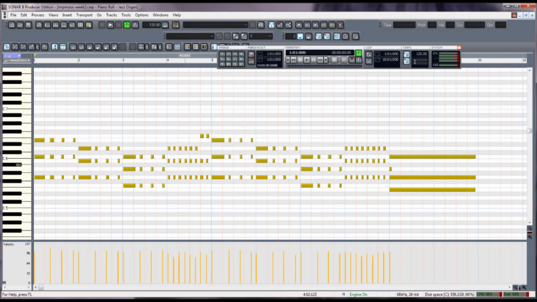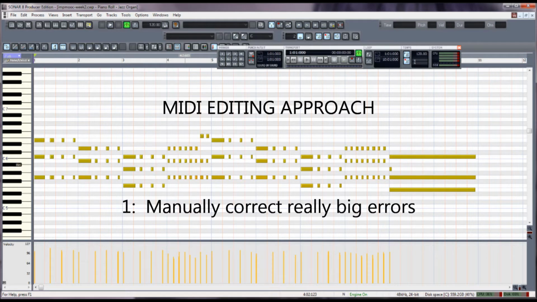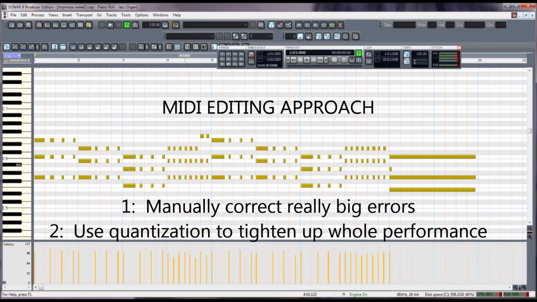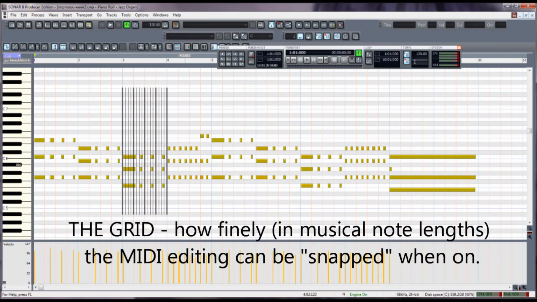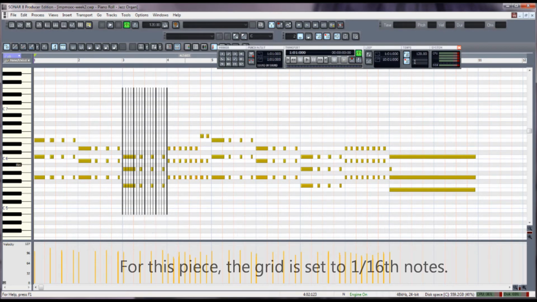So to tighten up this performance, which was sloppy in some places, we're going to take a two-pass approach, where we're going to manually correct the really big errors, and then we're going to use quantization to tighten up the whole performance and bring it closer to the grid, which is the division in musical time that we are working with in our performance. In our case, we're using 16th notes.